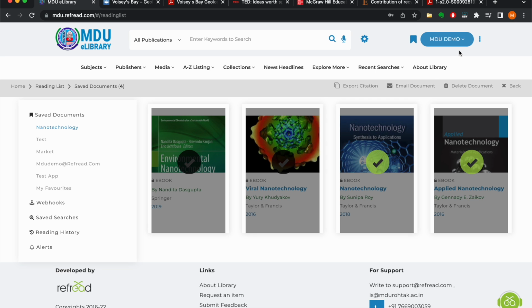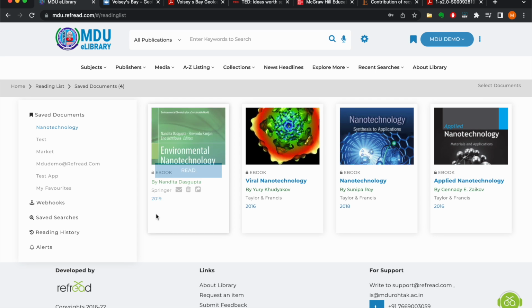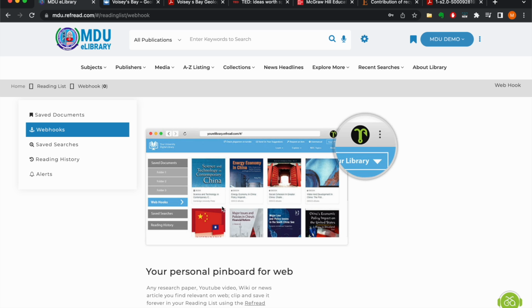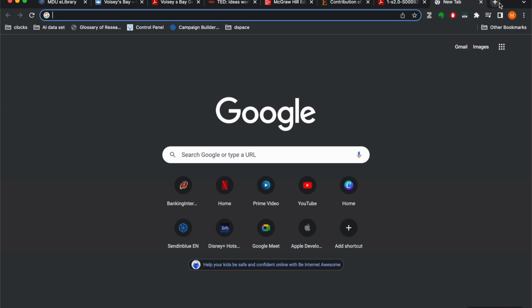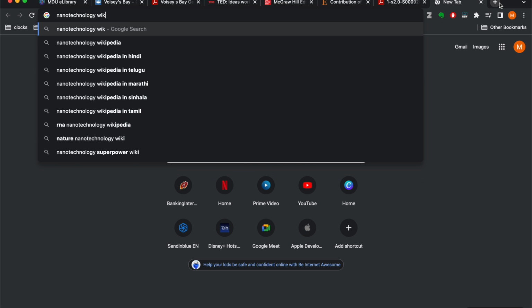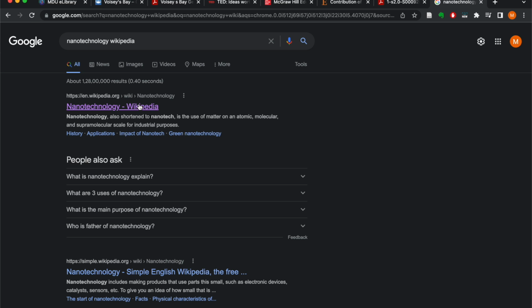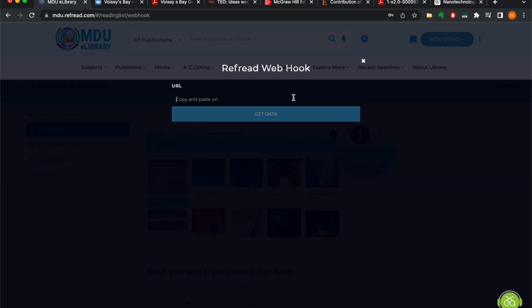The platform also has another feature called webhooks, which helps you save third-party web pages. So I'll show this right now. Let's say I look for the nanotechnology Wikipedia page, right? Just as an example, I found this relevant to my research. I can just copy the URL and paste it here, right? The platform will fetch the metadata.